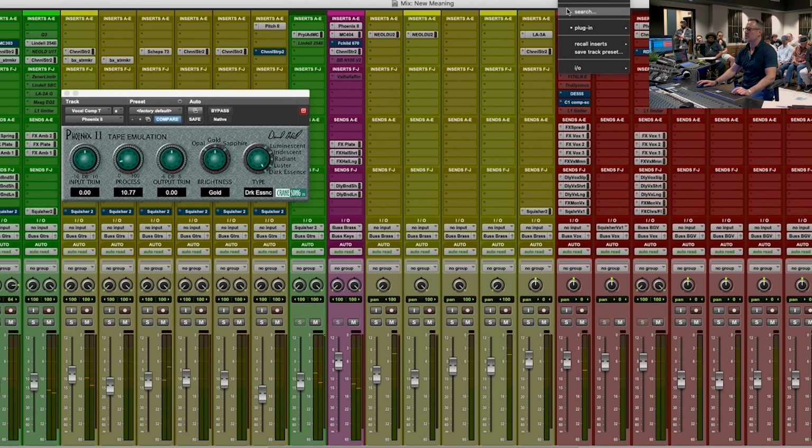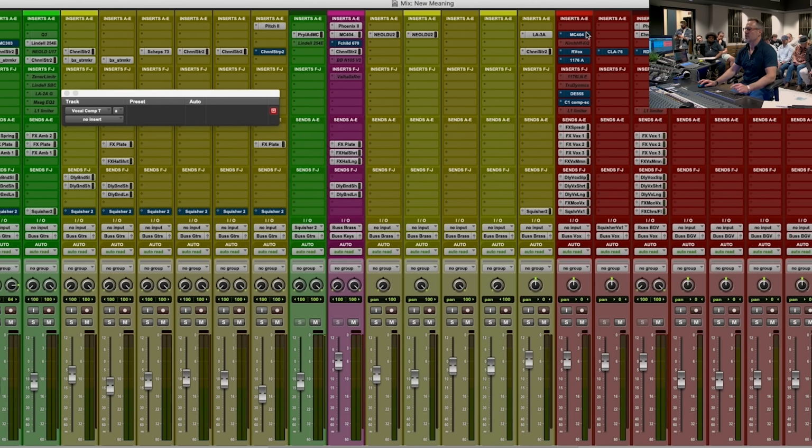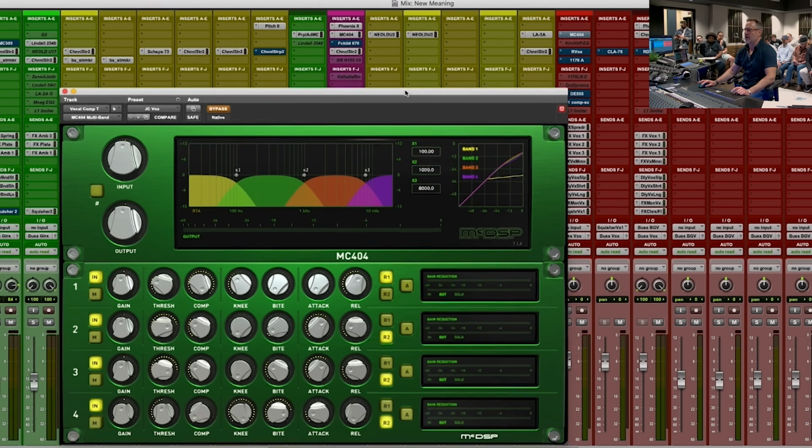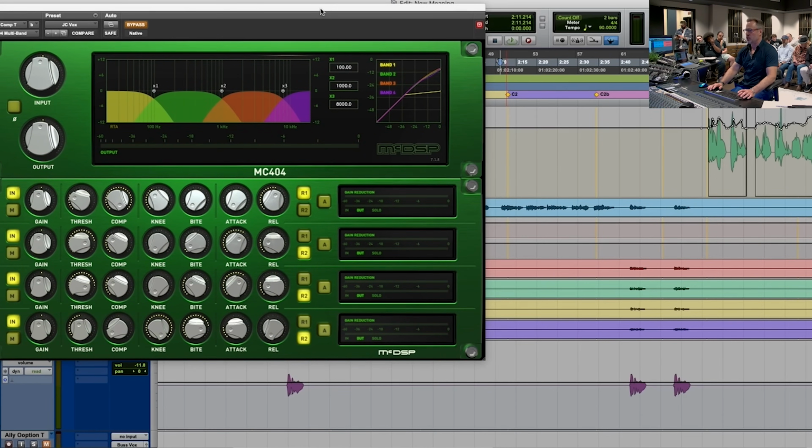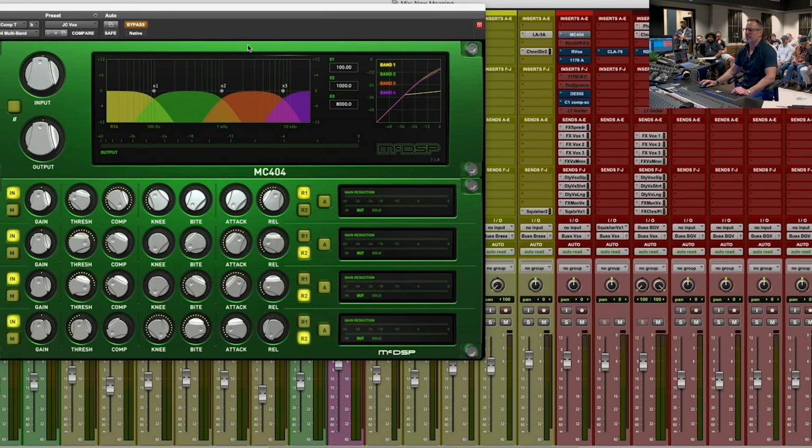It's a little too much. It's just a little too heavy-handed. So let's skip tape completely. Now, here is one of my favorite first step tools on vocals, multiband compression. I've got a couple different presets. I'm just gonna start with the standard one.